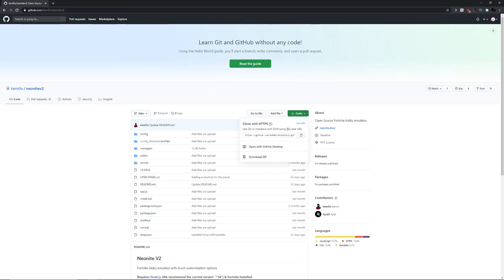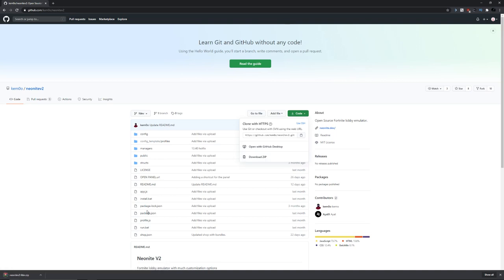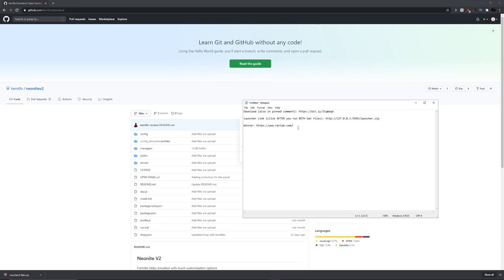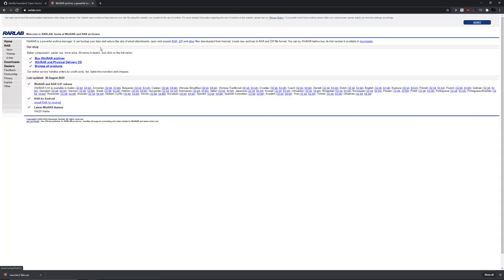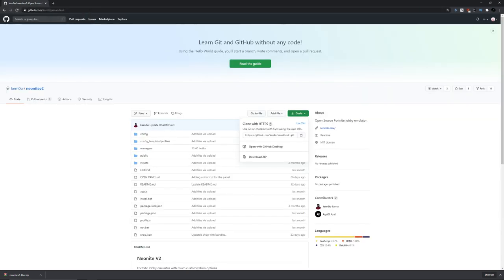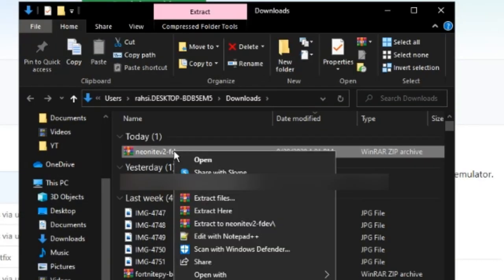Then you just want to click on code, and download zip like this. To open this, you might want to use WinRAR. It's a super simple way to extract things. Just go to rarlab.com and you can download whichever WinRAR is best for your system. Once you do that, just do show in folder, and right click on it.